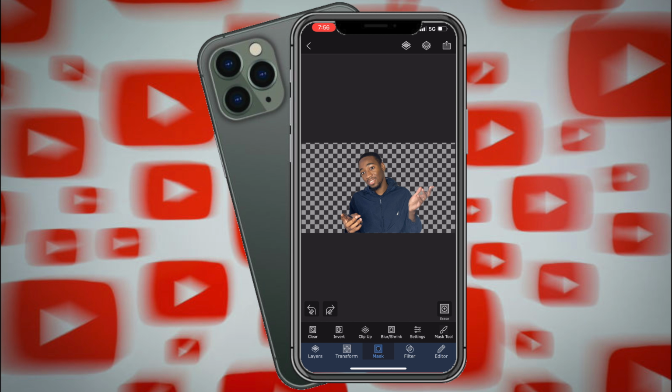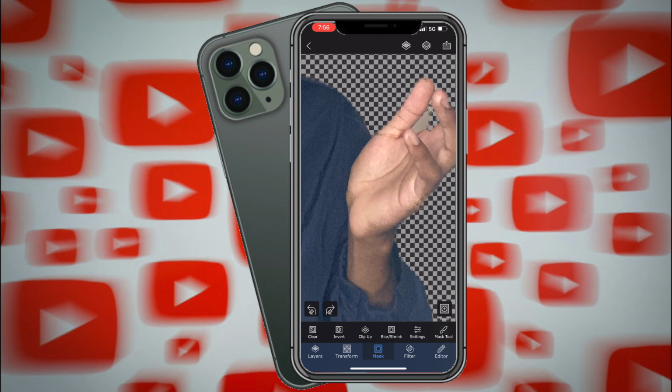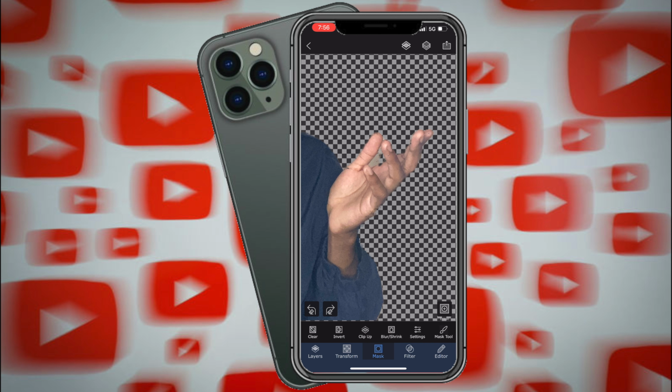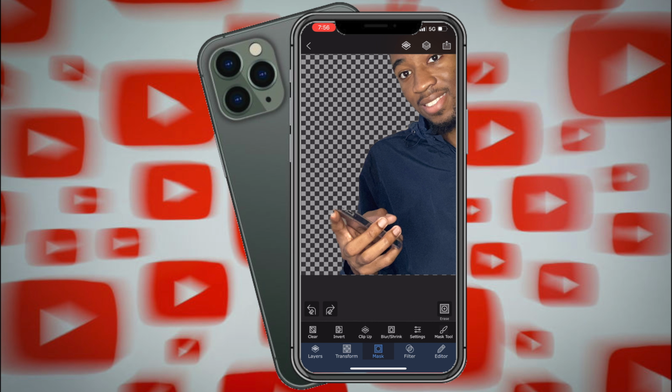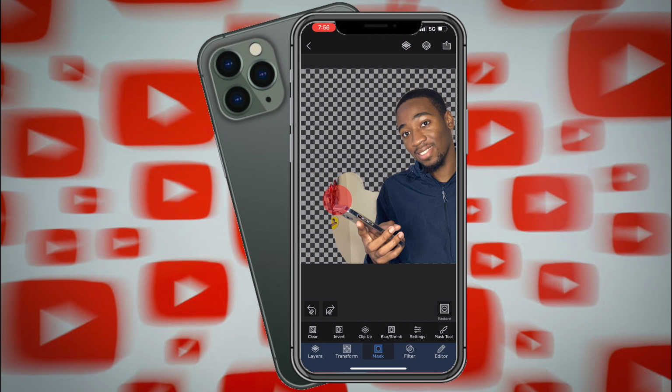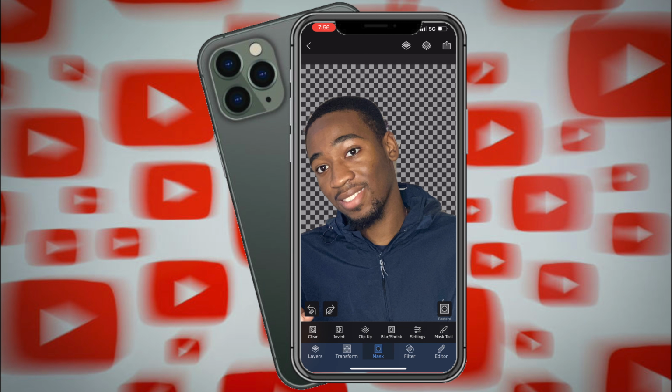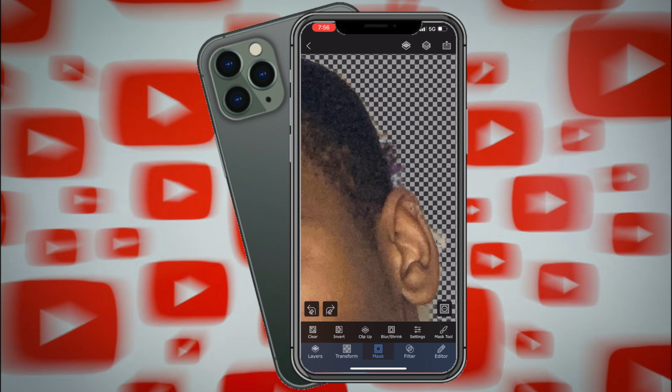So usually after the whole background is removed, I double check to see if everything is there that I want. So as you can see, right here, my phone is missing. So what I'm going to click on is right here where it says erase. I'm just going to click on it to restore, and just hover around with my fingers, hover around the area that I want inside of the image. I'm just going to zoom in to see if everything is here.